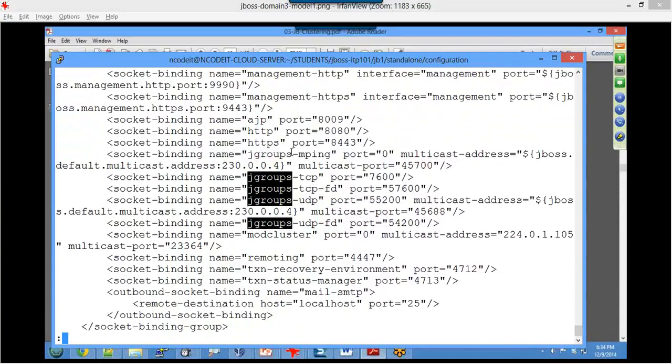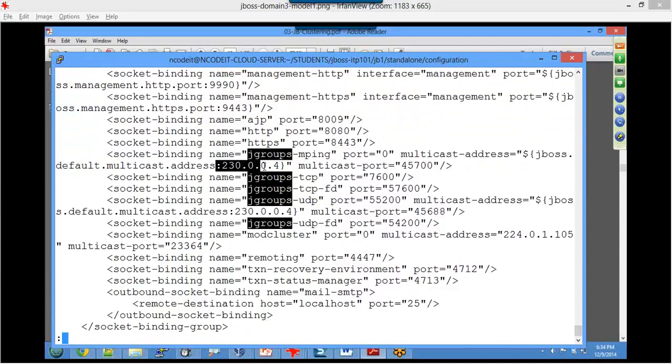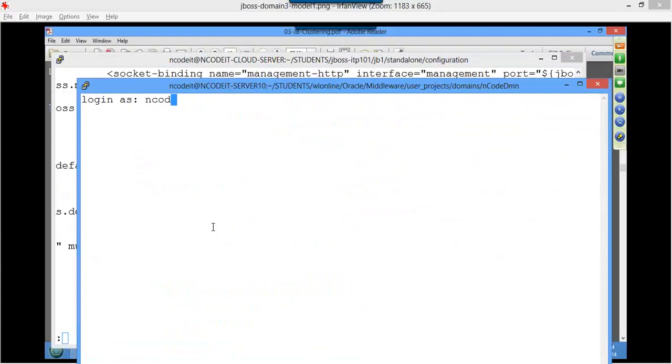This is the JGroups MPING, it's called. So the JGroups multicast IP and port is defined here. You can actually see this IP and this port number being listened on if you run a netstat. So let's go ahead and run a netstat and see if the servers are listening on that IP and port or not.